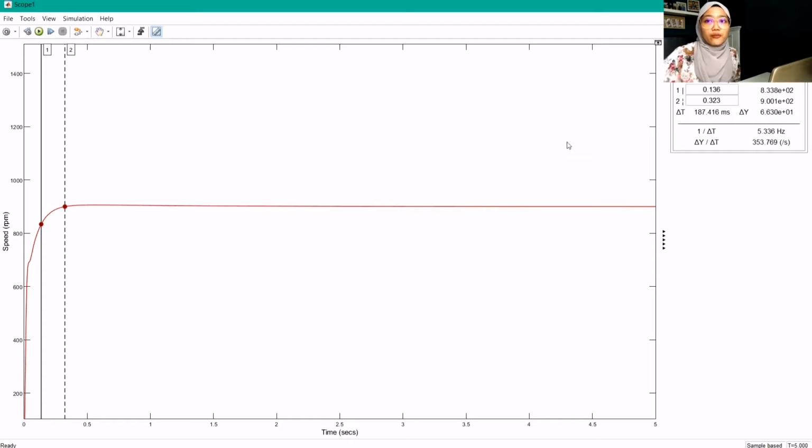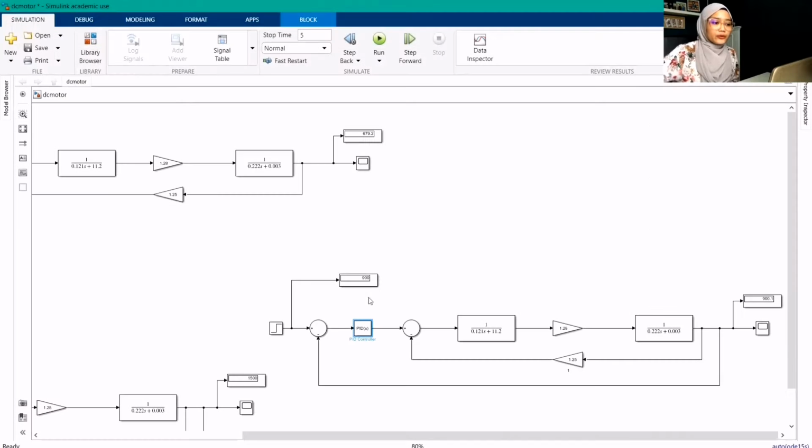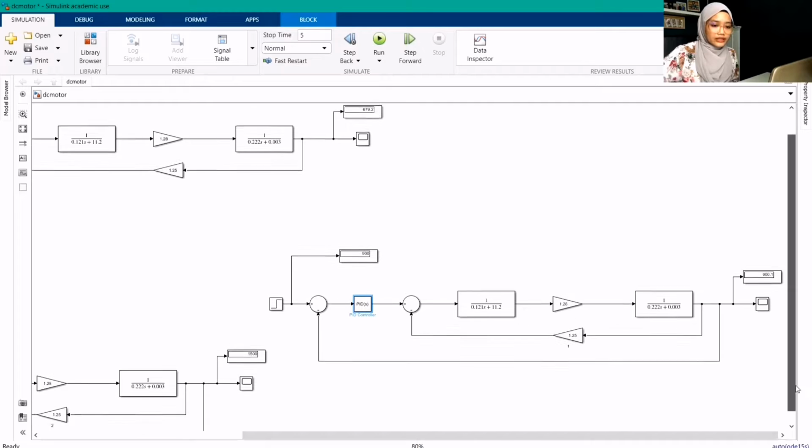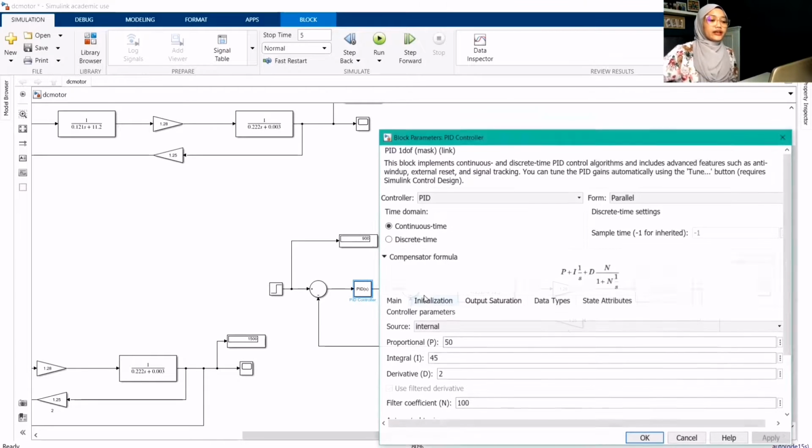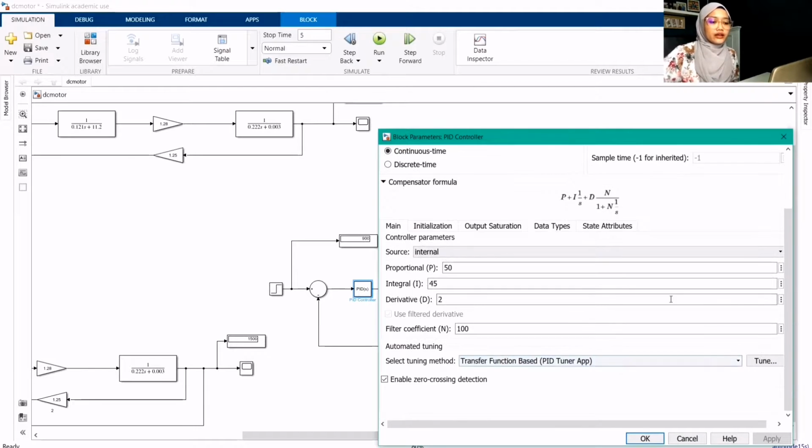This is for manual tuning, but for automatic tuning, we do it like this. We click the PID, and then we click tune. After we click tune, we get the PID values that give the best response for this system. So that's all from me.